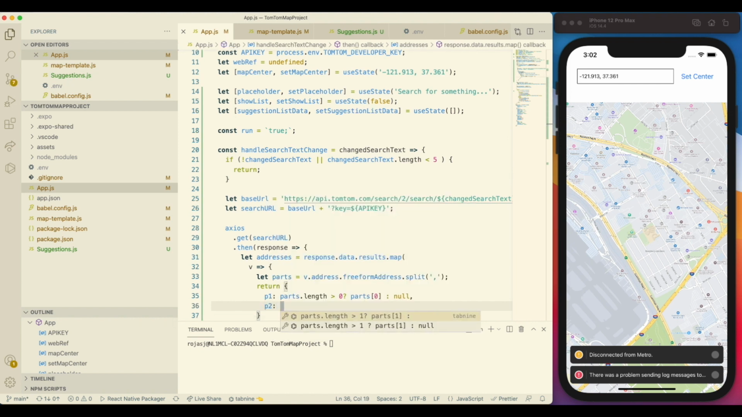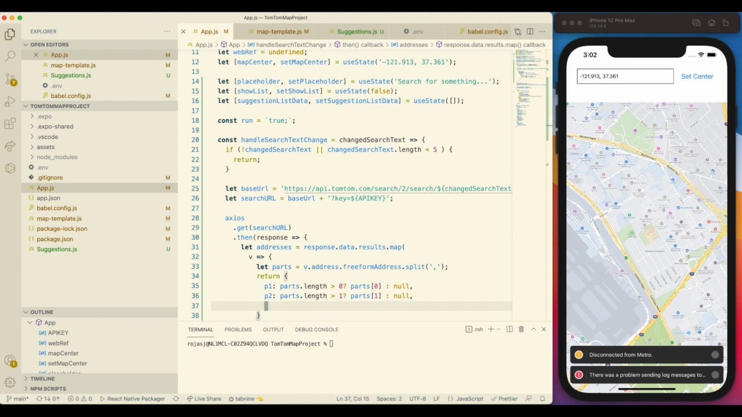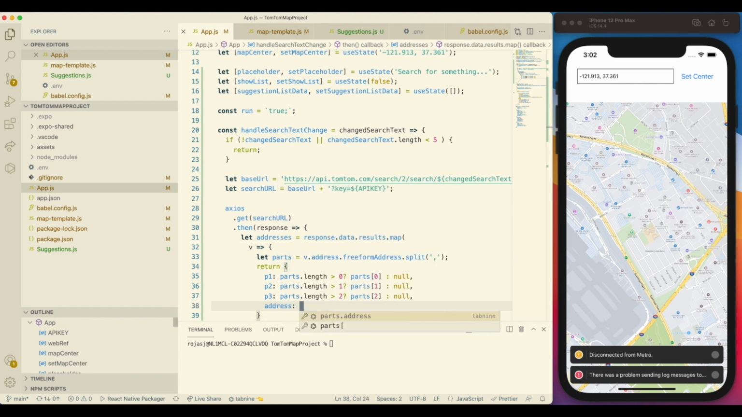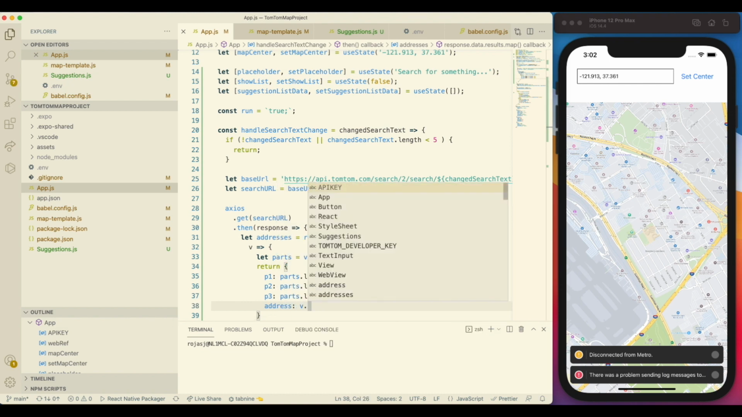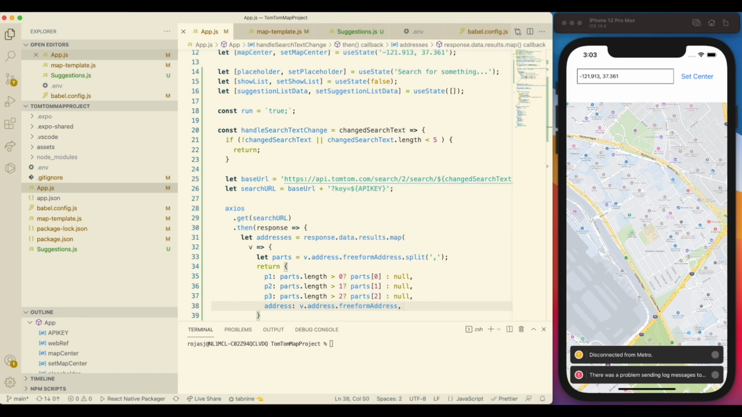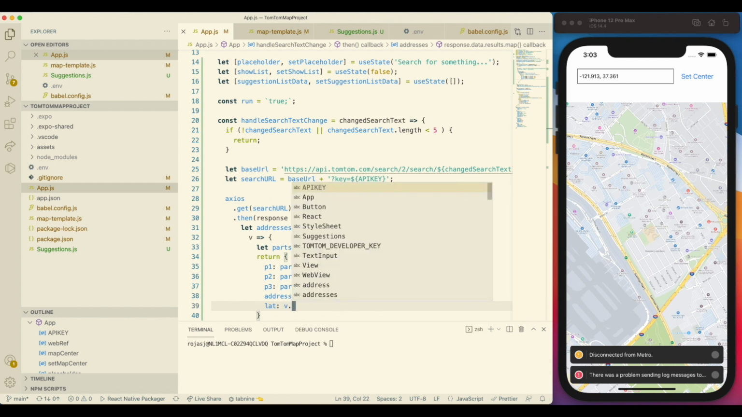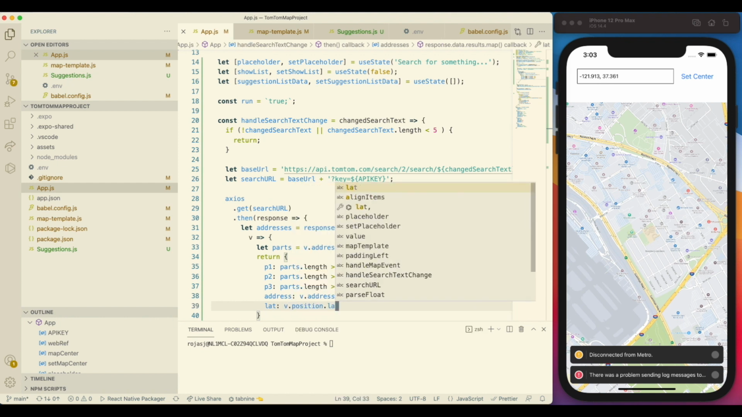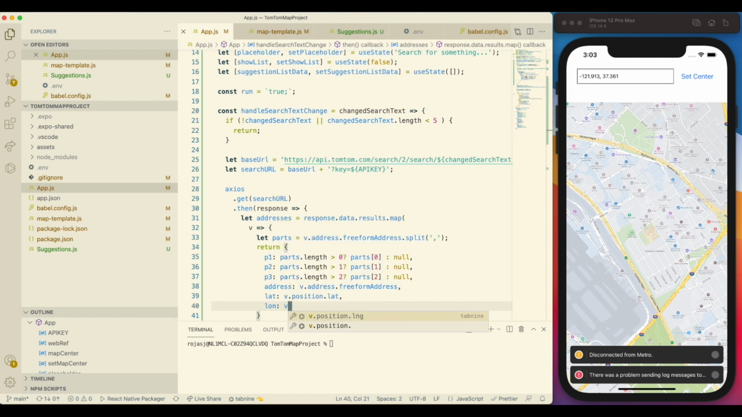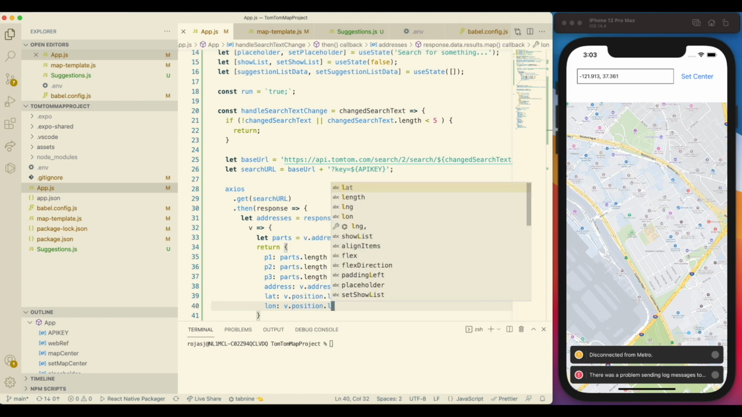Part 2 for the lines will be, if the length is 1, then return the first part, otherwise nothing. And the third part, usually, the parts of the result, for example, is the city, or address name, or postal code, etc. The third part, if we have still more parts in the result, then return that one, otherwise nothing. Let's see, the address should be the full address in the freeform address. And now the coordinates. We have a latitude, which is v position lat, and the longitude is v position long.